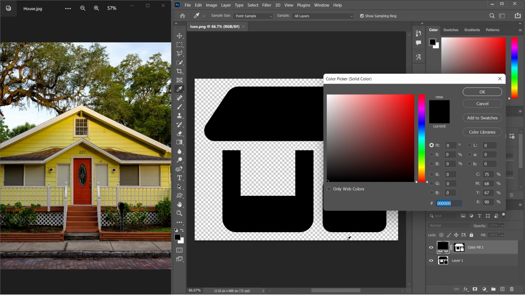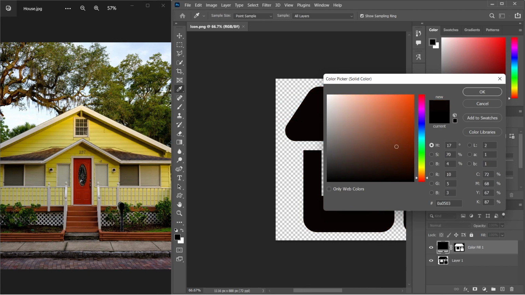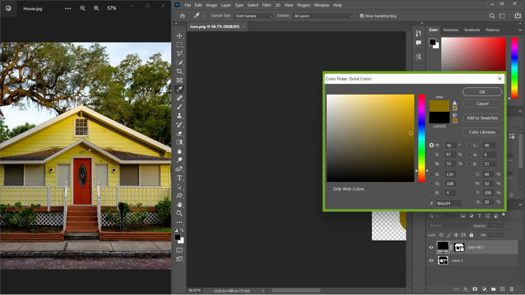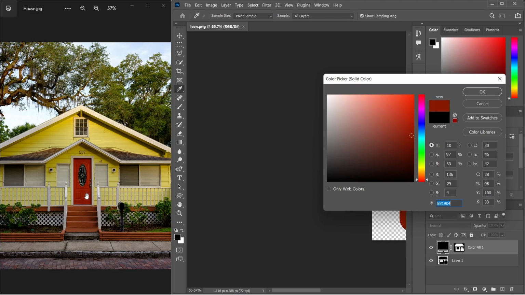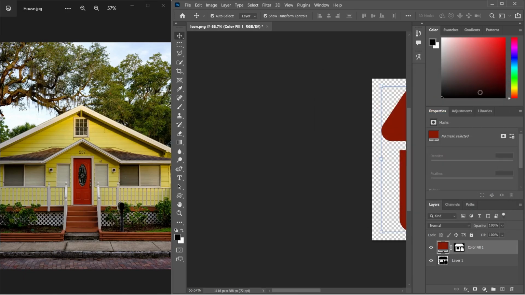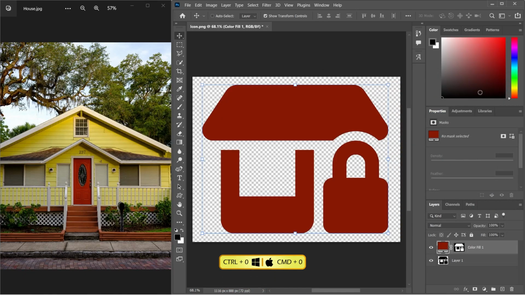I'll simply click here, hold down the left click of the mouse and drag it to the photo. You can see here in the color picker, my color is changing. Now I want to pick the color of this door, so I'll release the mouse button and then press OK. Let me press the Ctrl 0 key to fit the image on my screen. You can see the color change.